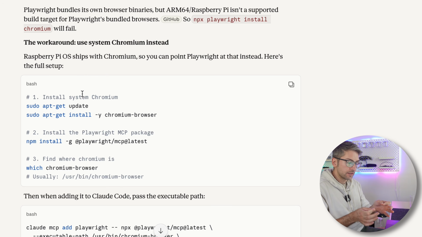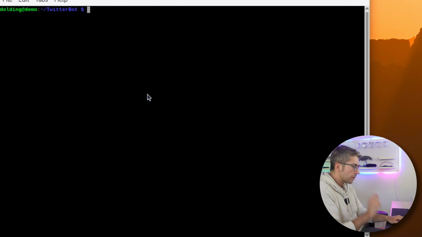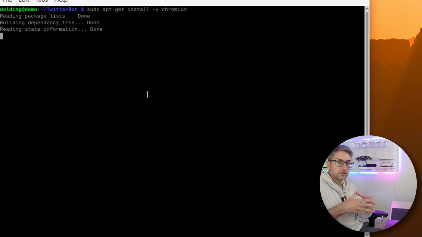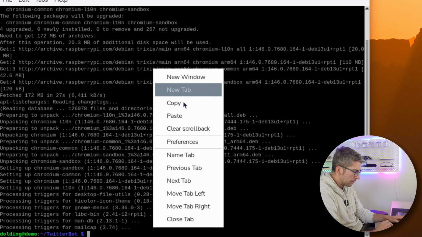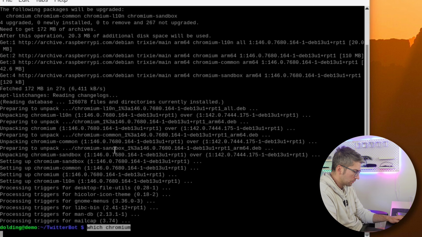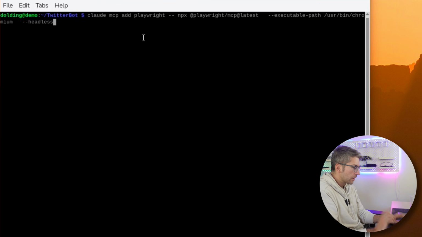However, the particular Linux distribution that is on this Raspberry Pi, some packages aren't quite compatible. So we are going to have to run this command to install a different type of web browser. And then we're going to paste this command to find out where it's located at. /usr/bin/chromium. And we're going to paste this command here to set it up correctly. Make sure your path matches where your Chromium browser is set up.